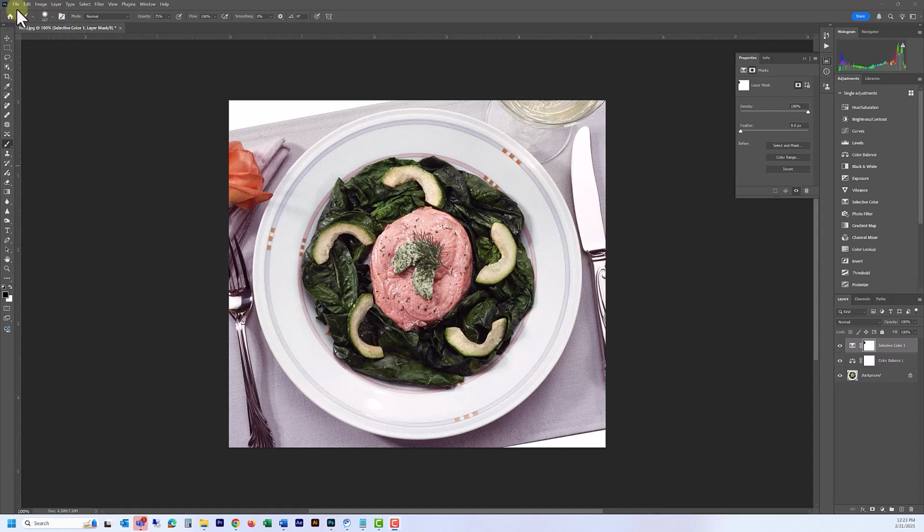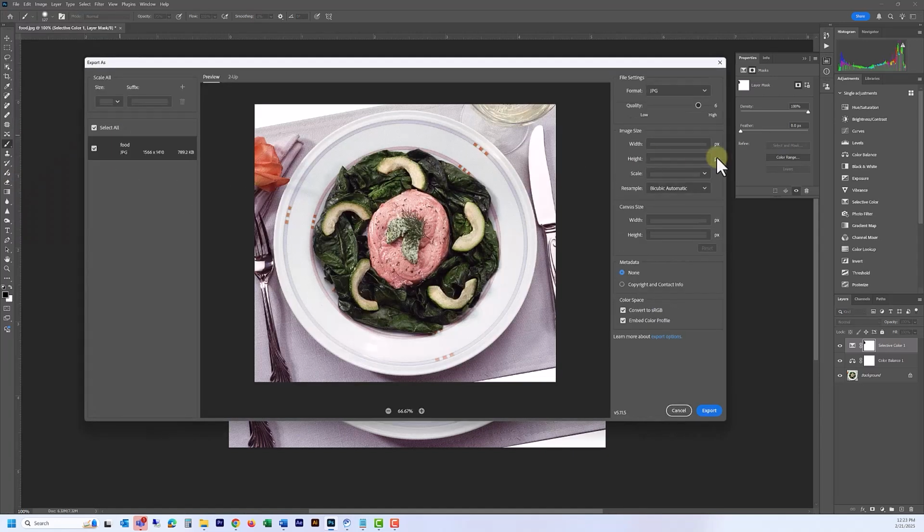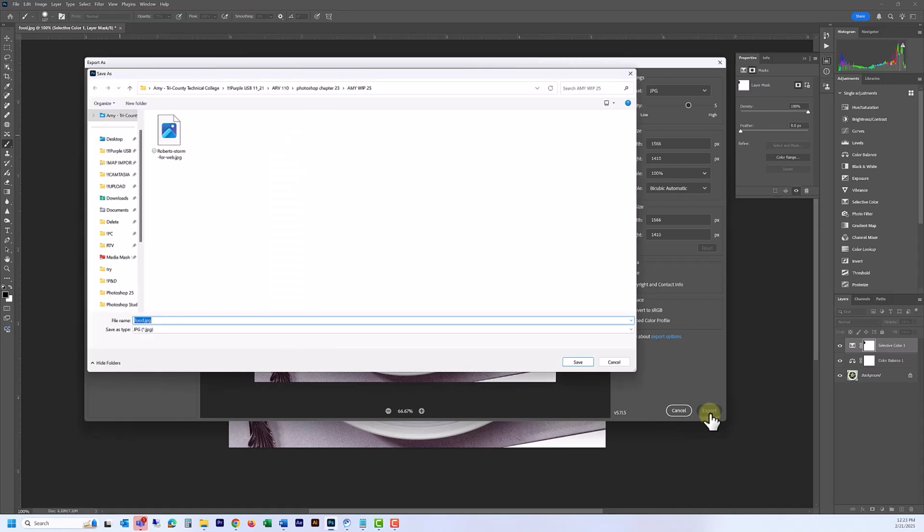That's looking a lot better. Let's go ahead and save this one for the web. File, export, export as. That's a good file size. Let's bring it down just a tiny bit. That's a little bit better on our file size. 1500 pixels should be big enough for what we need on our website. And go ahead and export this.